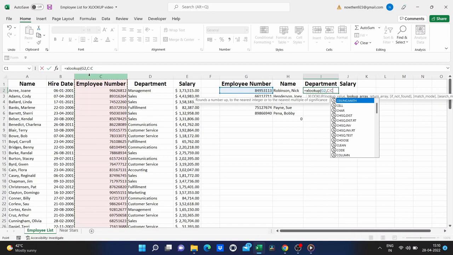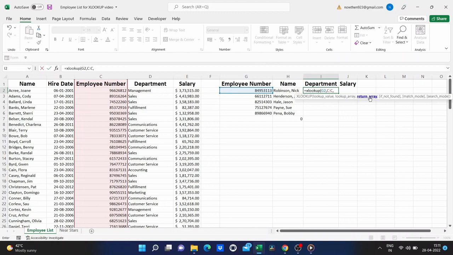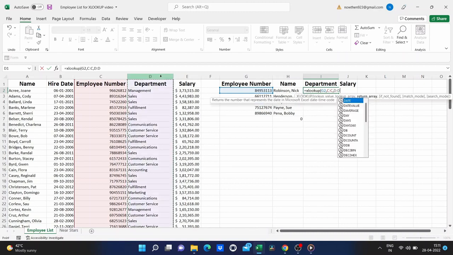So, I click on C to select the entire column, comma. What's my return array, what's the information I care about that I want to learn about? In this case, it's department. So, I click on column D, I'll put in a comma, and in quotes, I'll put the word none, in case a number is typed in that doesn't match any of the employee numbers. And in this case, I'm going to skip the match mode and the search mode. They don't really matter much in this example.